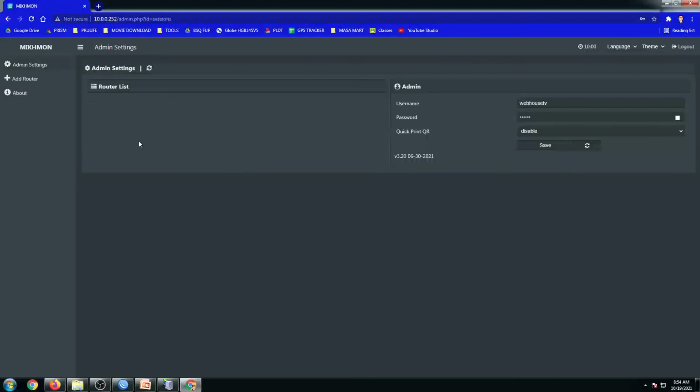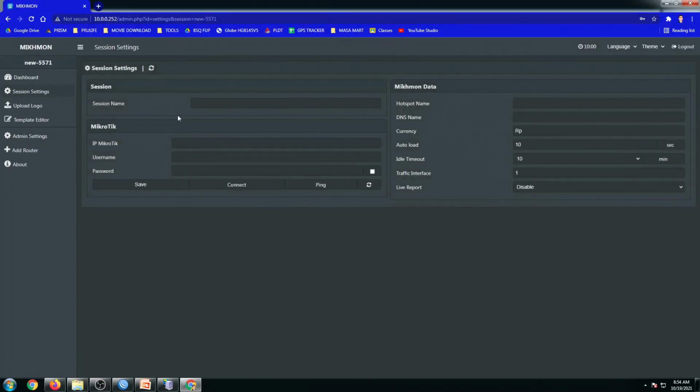So the next thing that we have to do is to add a router. Alright, so click on the add router. So this will connect the Mikhmon to our Winbox or Mikrotik router. Alright, so we can name any session we want. So I would name this, let's say, webhouse TV, and then the IP address of the Mikrotik.